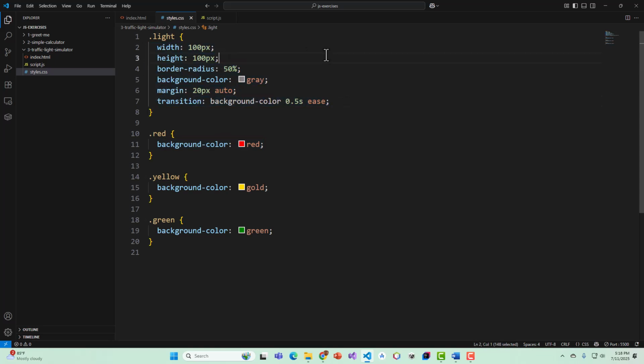So it keeps the width of 100, height of 100, border radius, the margin, and this is the transition. That's the one in CSS. We didn't have to do it in JavaScript. It's a CSS transition, which tells the background color to take a half a second and ease into the new color, out of the old into the new. All right, so that's why it looks kind of cool when we do it.